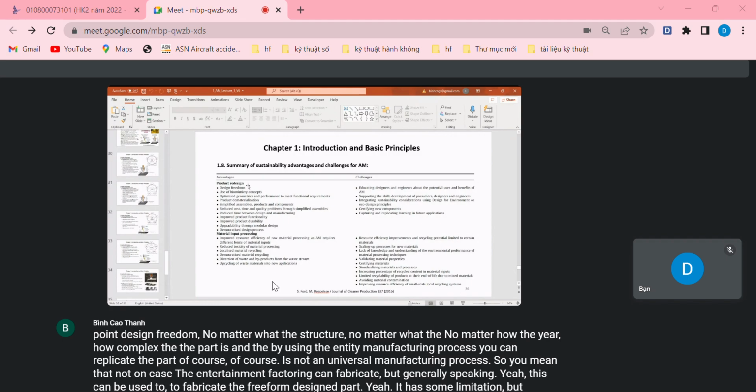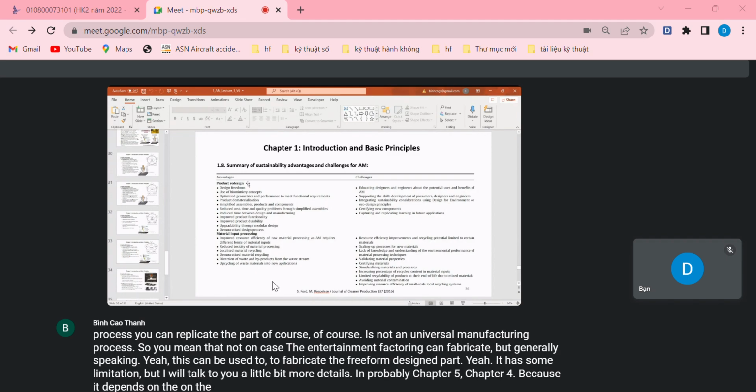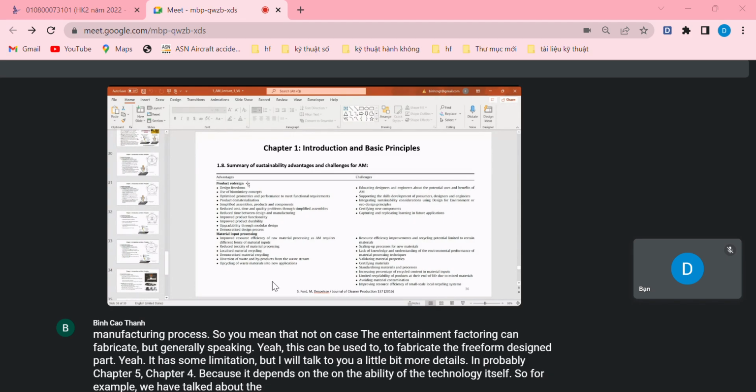It has some limitation, but I will talk to you in more detail in probably chapter 5 and chapter 4, because it depends on the ability of the technology itself. So for example, we have talked about the roughness of the surface.